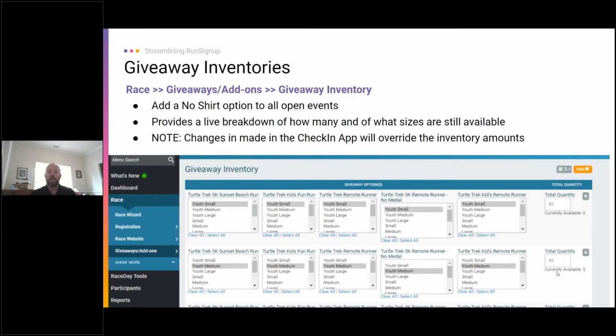So if somebody has a youth medium and they're like, oh man, I really wish I had a youth small, and you're allowing people to change it, it will allow, even in this scenario that you're looking at right now, the volunteer to override that. And what you will see right here is currently available, and in red, -1. Actually, I think the whole thing goes red. So it will override it, which means if you're allowing volunteers to change it, you can oversell your inventory. So please be mindful of that.